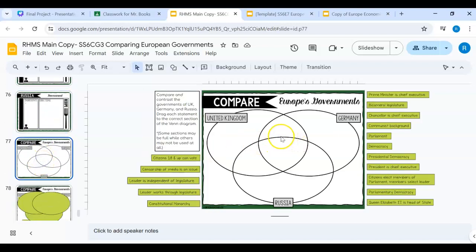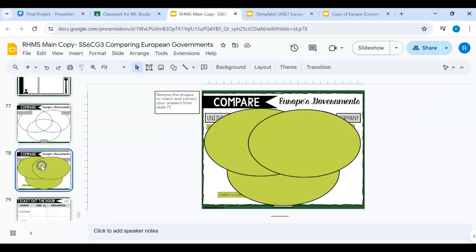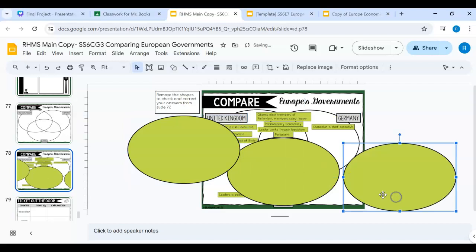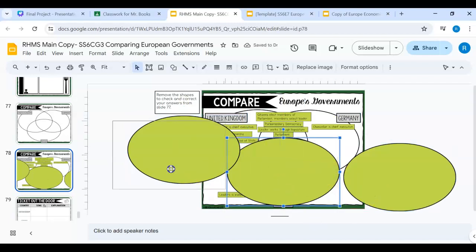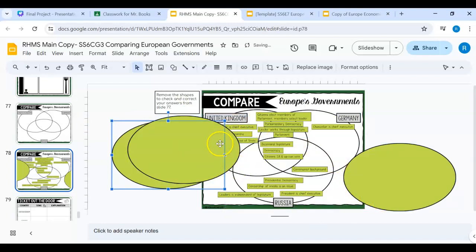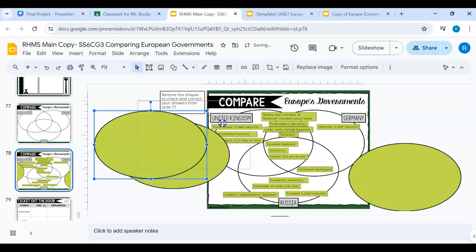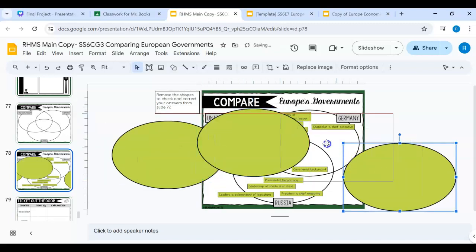Right here we have a little Venn diagram of comparing and contrasting the governments of the United Kingdom, Germany, and Russia. They can drag and drop right here. Some sections may be full while others may not be used at all. This right here is where students can move these around and check for understanding. So you cover these up. Now it gives you the nice answer key right here for students to check and see how they did on the previous slide.